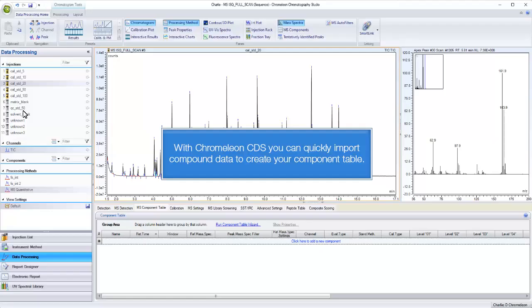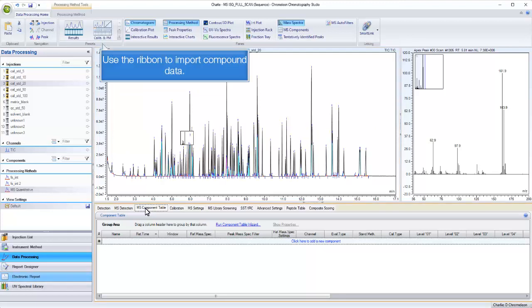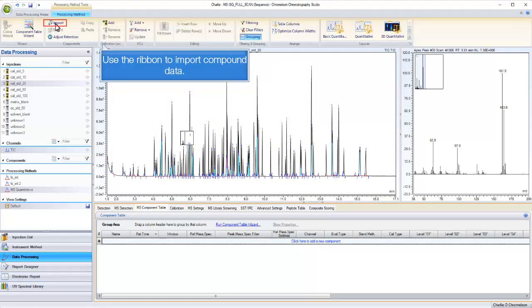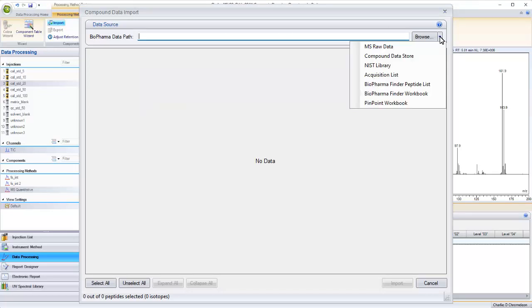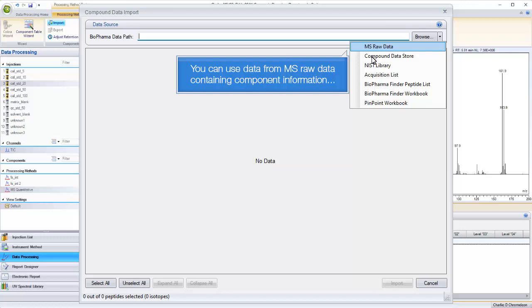With Chromeleon CDS, you can quickly import compound data to create your component table. Use the ribbon to import compound data. In the dialog, select where to import the data from. You can use data from MS Raw data containing component information.